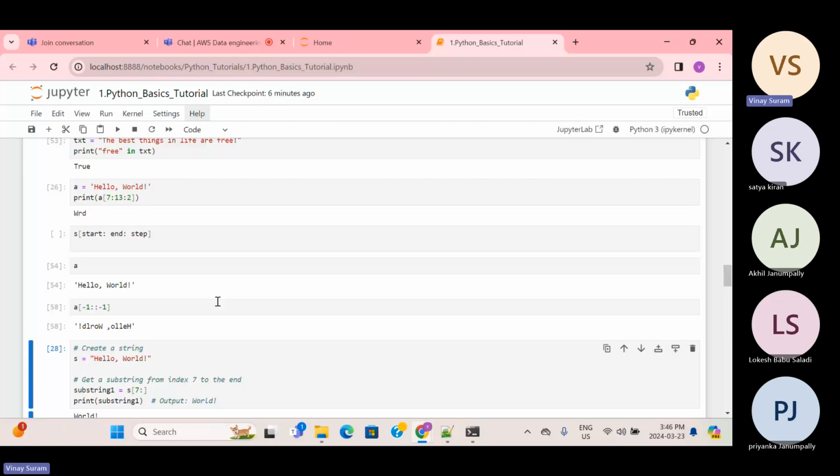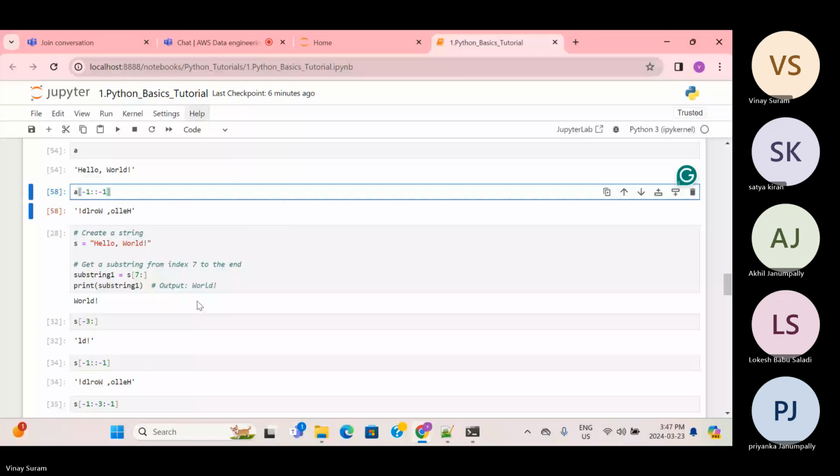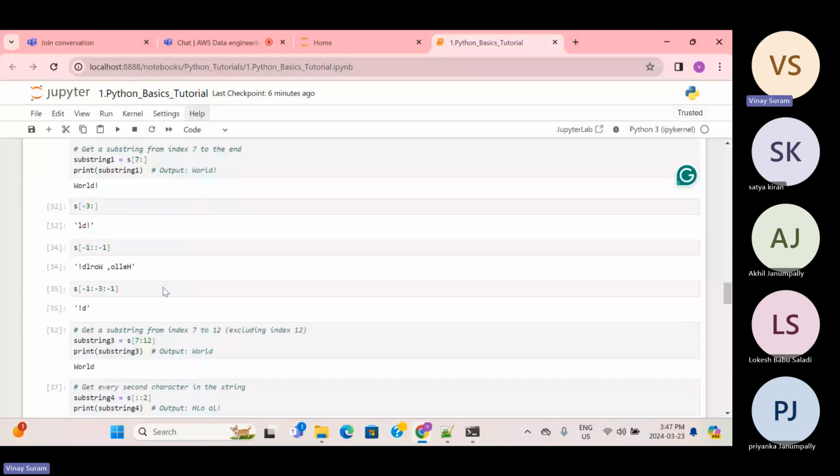Reversing the string values, characters. So this is how you have to build logic. Whenever you get free time, just try to practice this string slicing and string indexing concept. Yeah, this is the same thing. This also we have done.